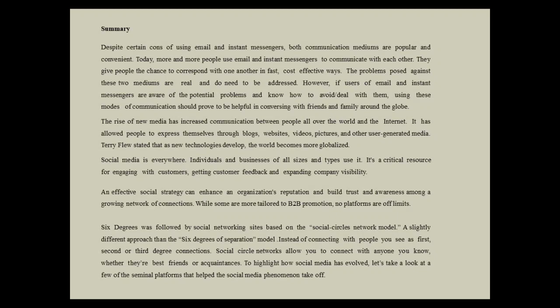Six Degrees was followed by a social networking site based on the social circle network model, a slightly different approach than the six degrees of separation model. Instead of connecting with people you see as first, second, or third degree connections, social circle networks allow you to connect with anyone you know, whether they are best friends or not. To highlight how social media has evolved, let's take a look at a few of the seminal platforms that helped the social media phenomenon take off.